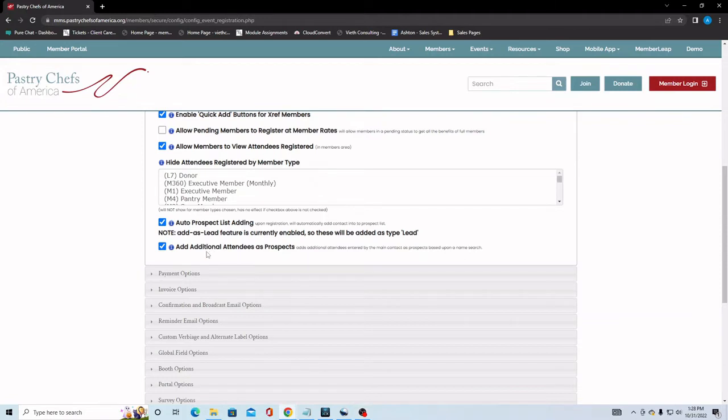By enabling this last option here, add additional attendees as prospects, this makes it so that any additional attendees that were set up during the registration will be added as prospects to your database.